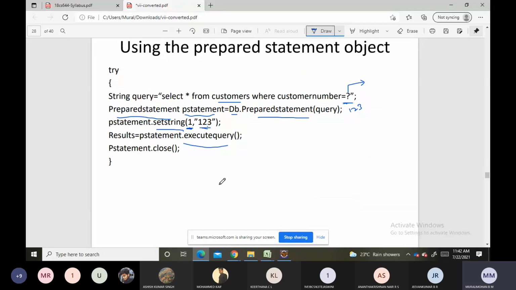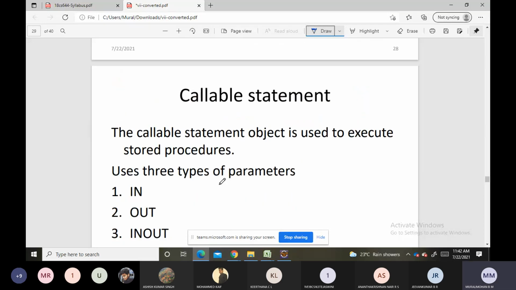Clear? Okay. Next we have the callable statement, which we will take up in the next class.